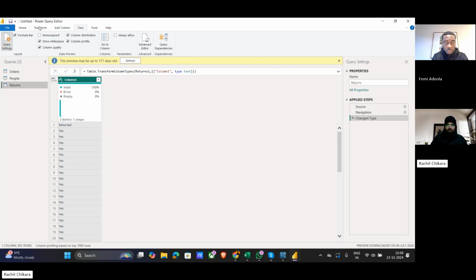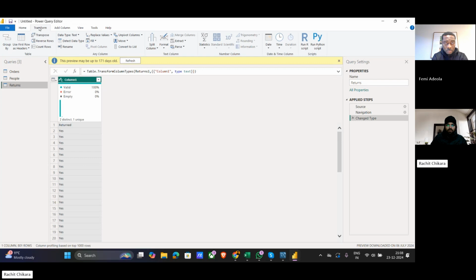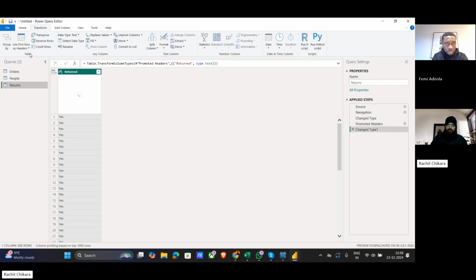So I can go to Transform, and for example, go to this Transform column, and here we have different functionalities. You can see I can detect the data type. I can do a lot of activities. Right now, I want to use first row as column header. We have this functionality here at the top left, so I will say use first row as headers. I would convert this. So now my column header has been converted.